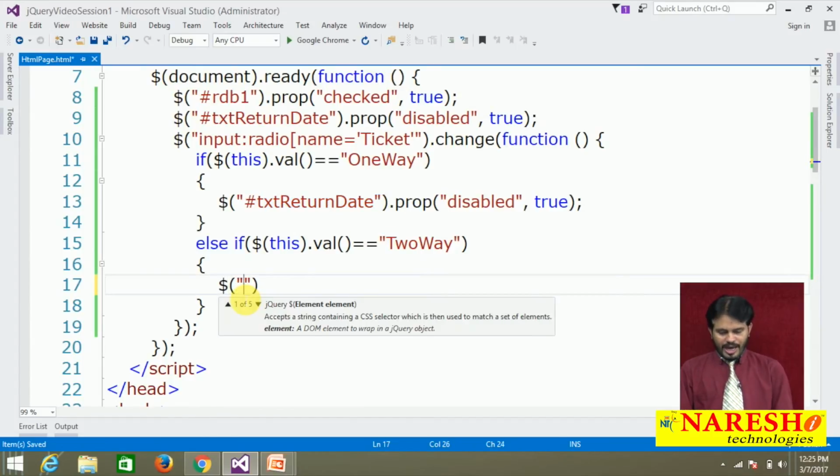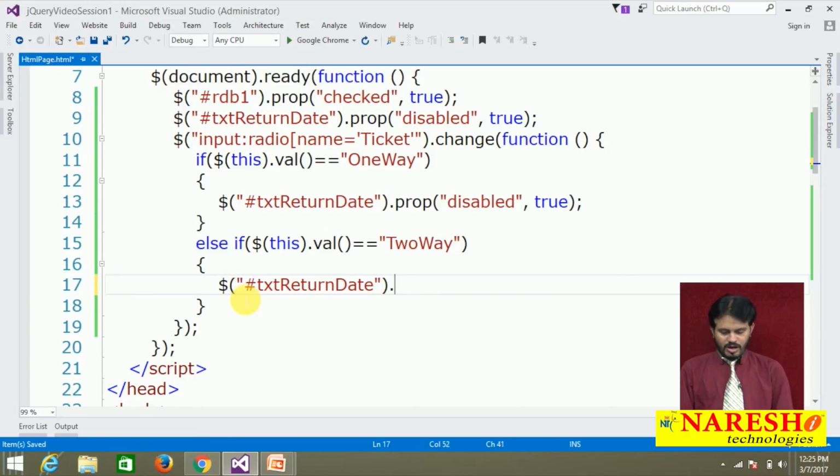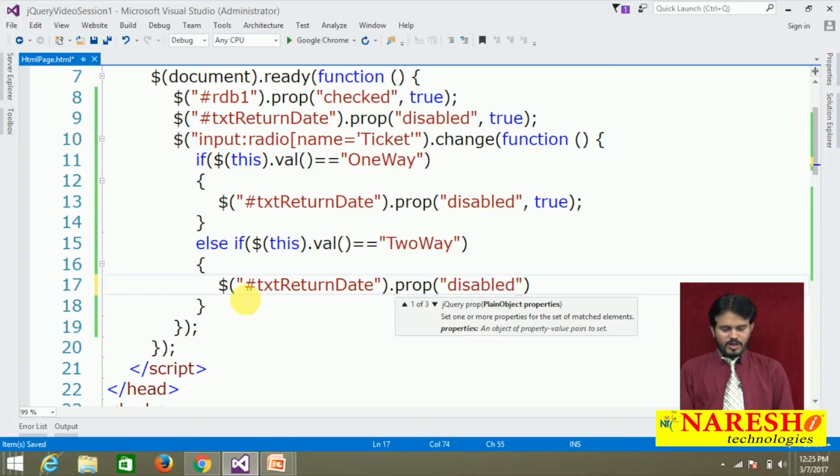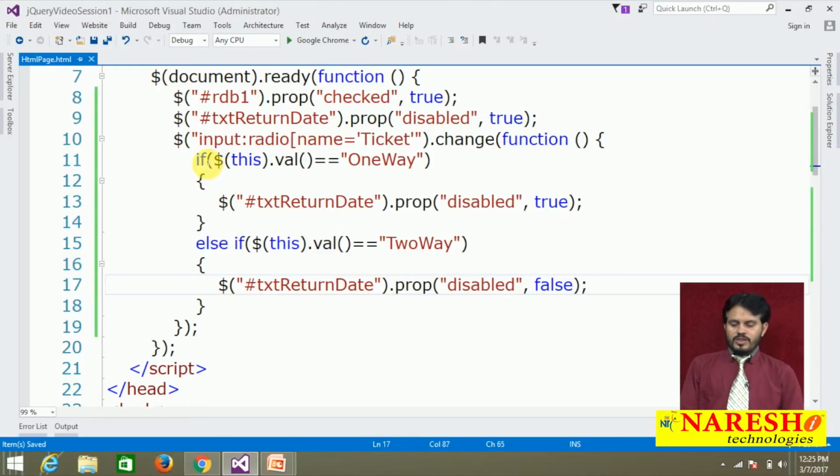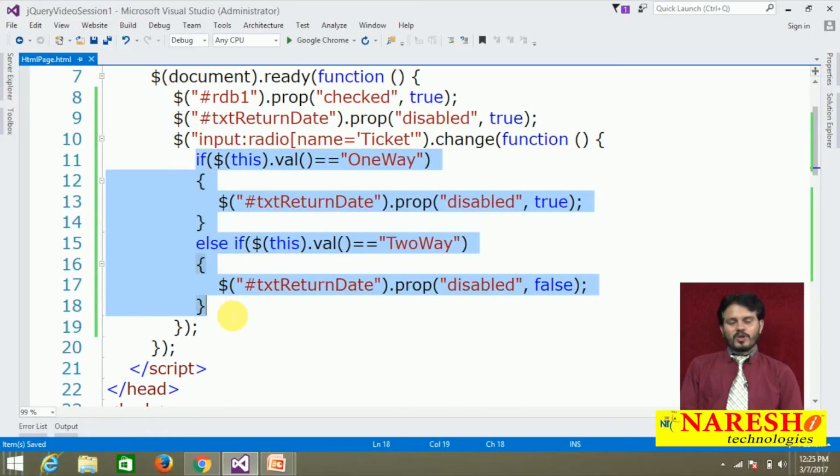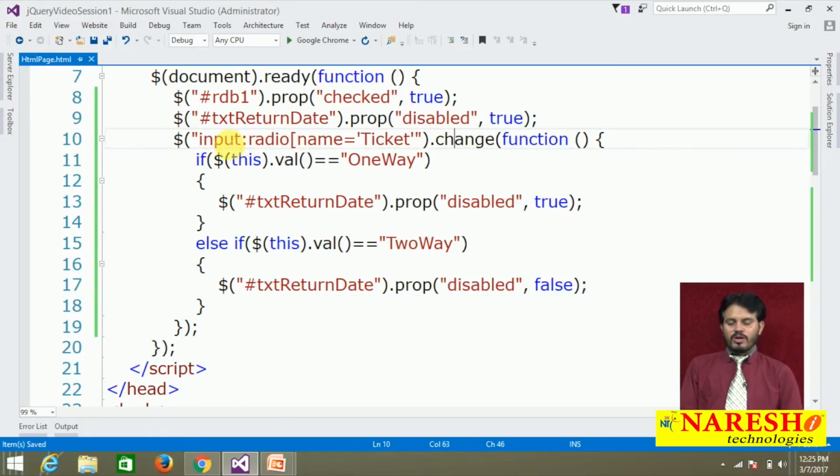So simply write $("#txtReturnDate").prop of which property? Disabled only, but it must be enabled now. So the property is disabled. If you want to make it disabled, pass true. If you want to make it enabled, then pass false. So disabled of false. This set of code is going to be executed whenever the selection of a group of radio buttons changes, by using the change event.